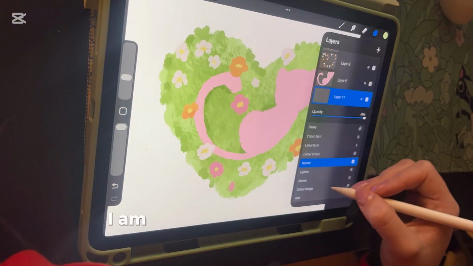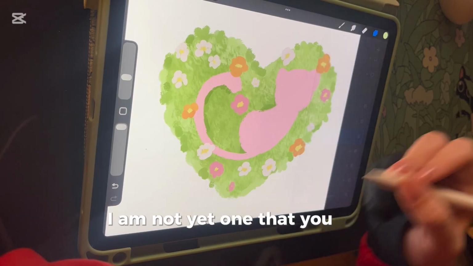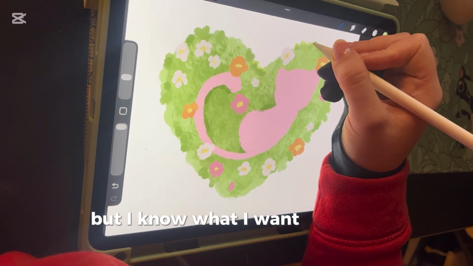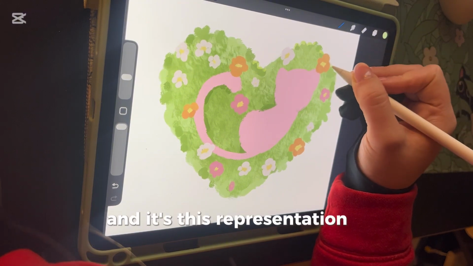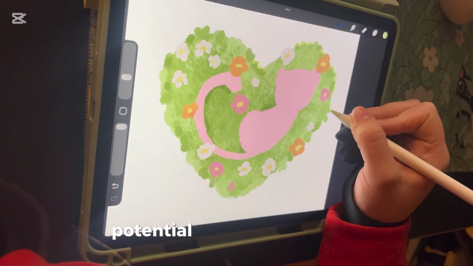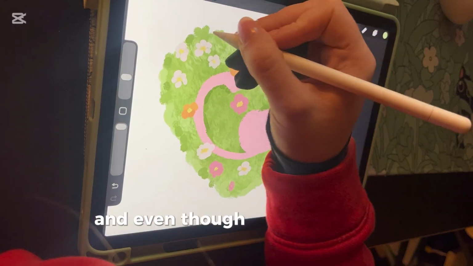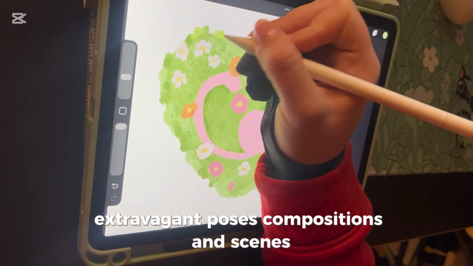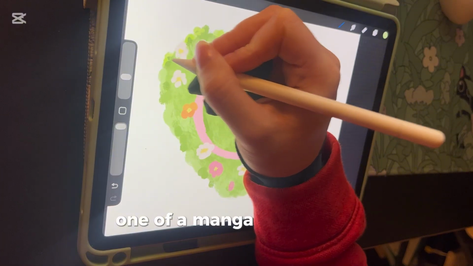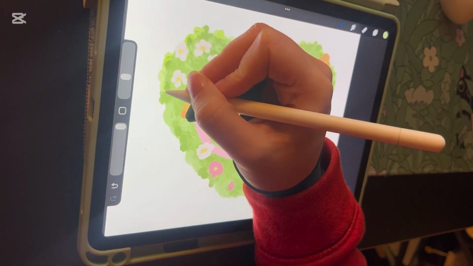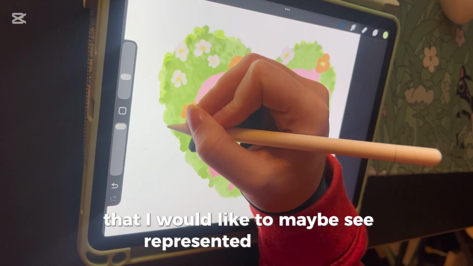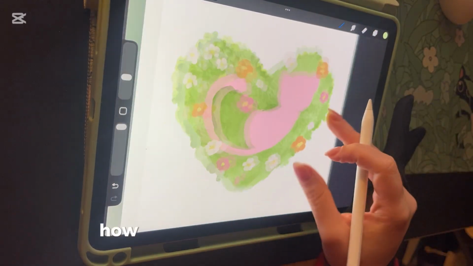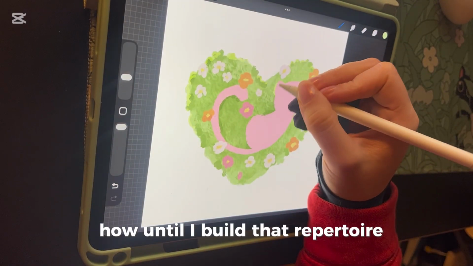Let's be honest, I am not yet one that you can learn from when it comes to character design, but I know what I want my art to be. And it's this representation of limitless wonder, potential, and magical nature. And even though I lack the skills to draw extravagant poses, compositions, and scenes, one of a manga or anime or Disney artist, that I would like to maybe see represented in myself, it still doesn't stop me from communicating what I know how until I build that repertoire.